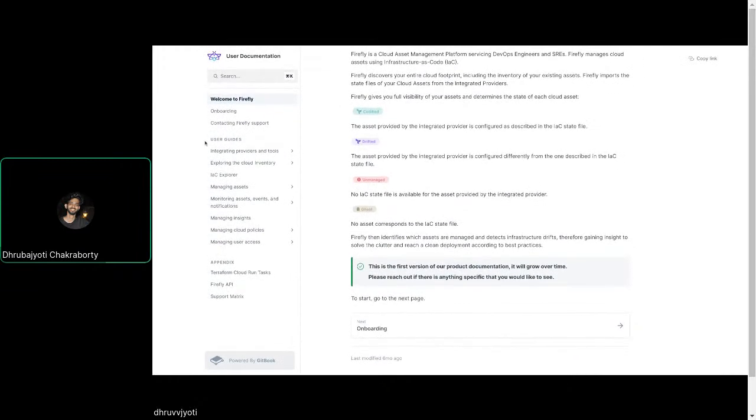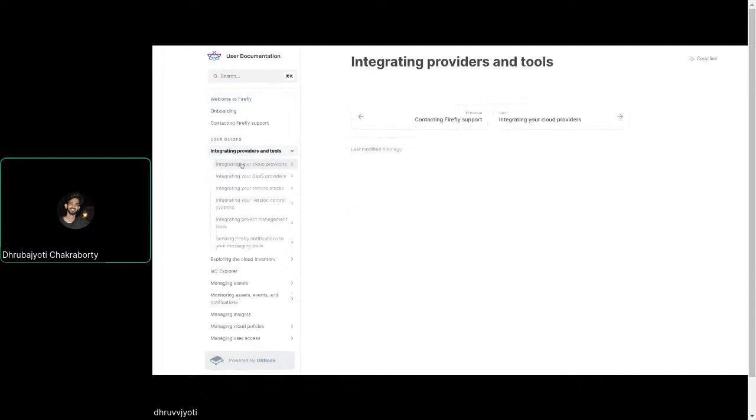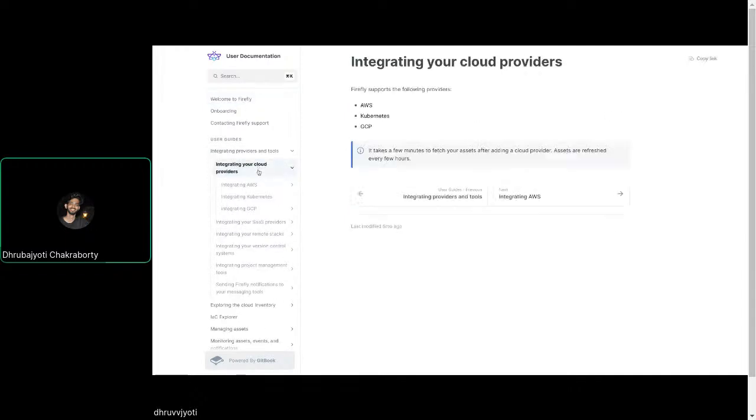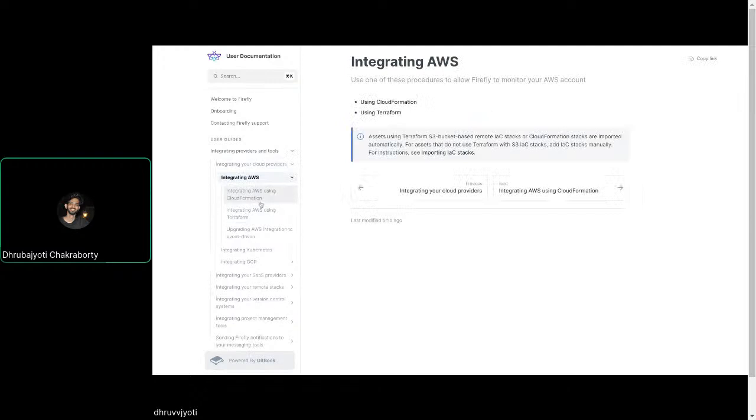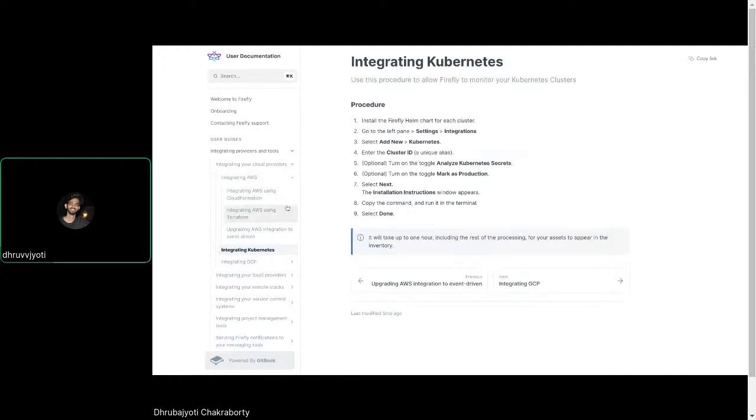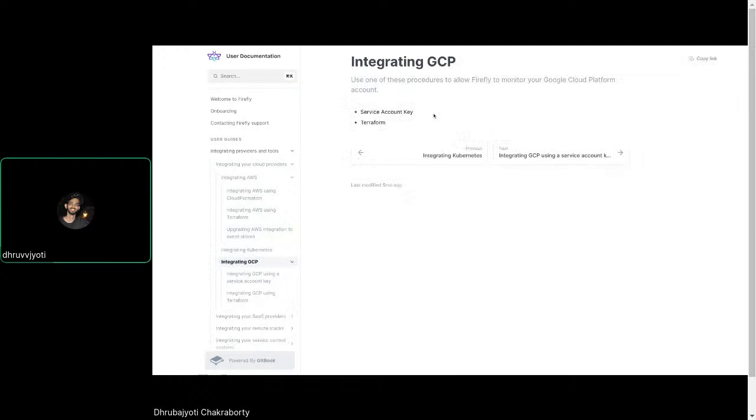If you have to learn in terms of tutorials, you can directly go into this, right, how you can integrate your cloud providers, integrating AWS, and everything is already there. Now there are different ways of integrating AWS using CloudFormation, Terraform, and event driven architecture, right. And you can integrate Kubernetes as well, pretty easy, right. You can see how to integrate GCP directly here, right. So there are so many, right.